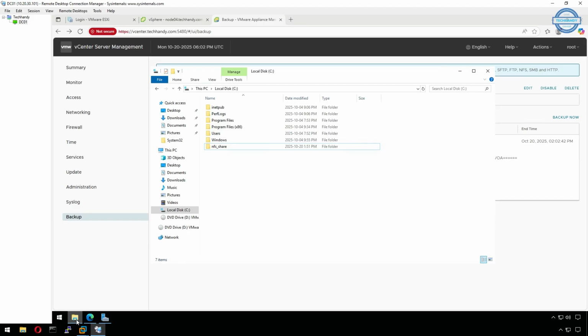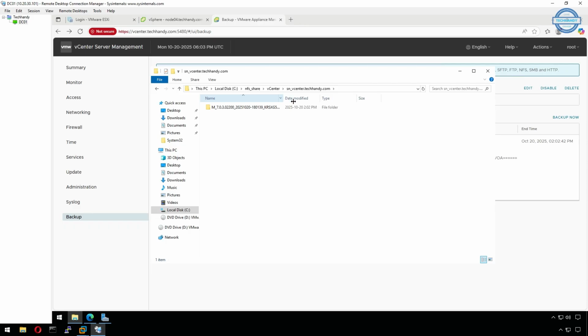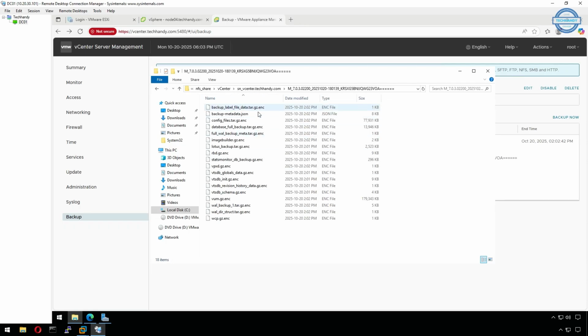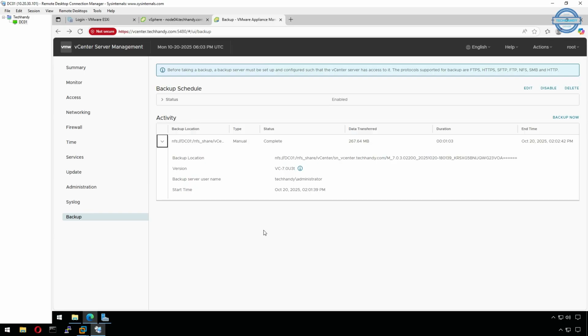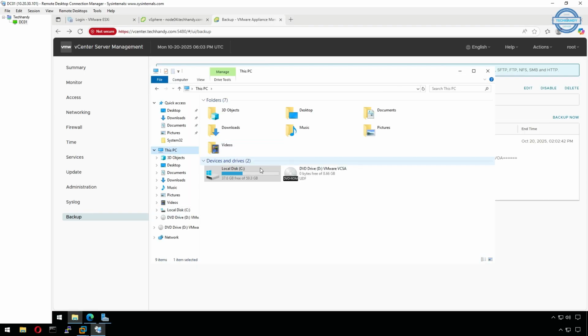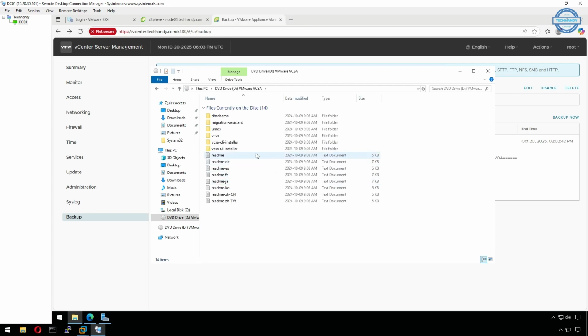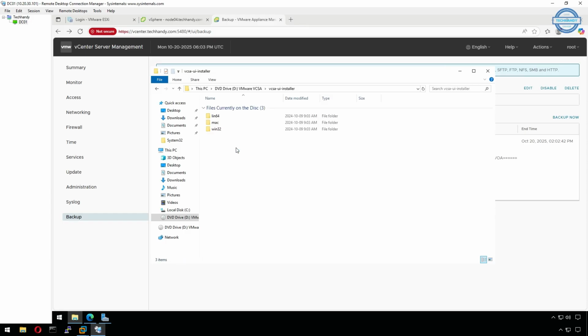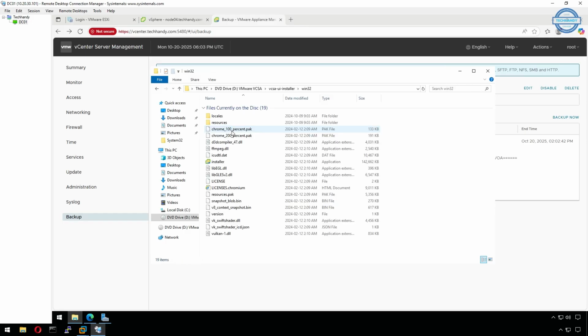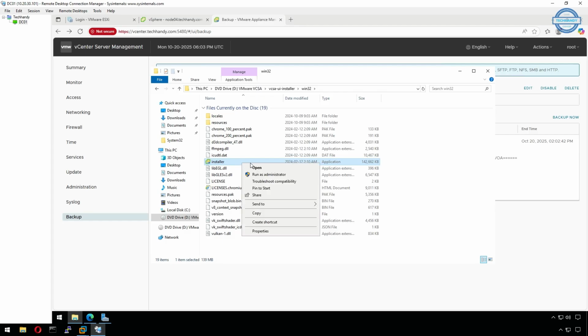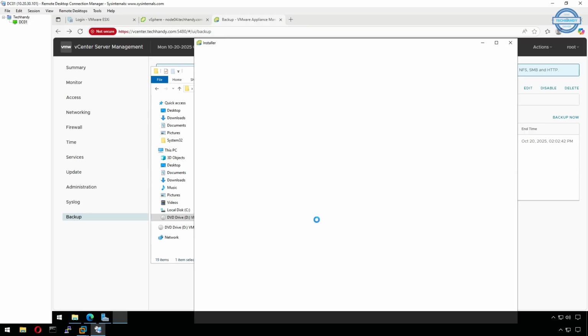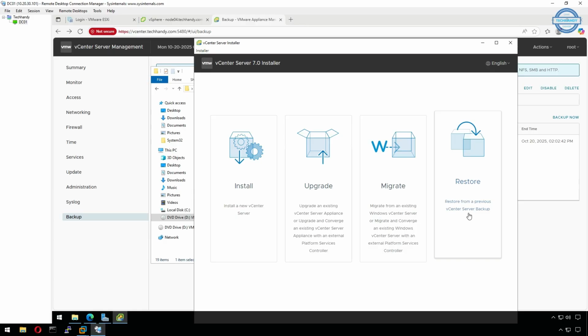Once backup completed, we'll verify the vCenter backup folder including all backup files created under our NFS_share on DC01. To demonstrate restore steps, we'll mount the vCenter ISO and run the installer from Windows UI folder. That's the same installer that we used to install VCSA earlier. Select the option to restore and go through the wizard steps.